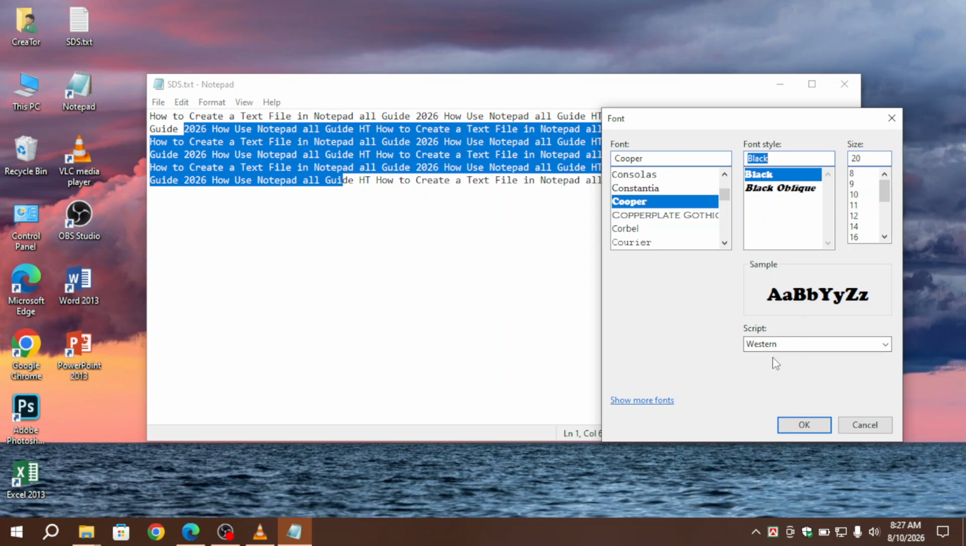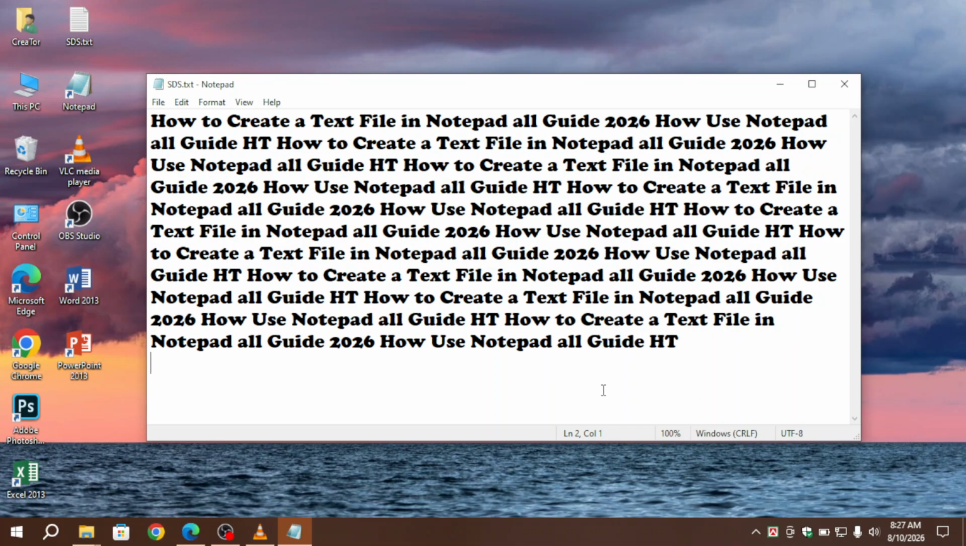After selecting your font and size, return to your document and check how the text looks. The change affects the way text is displayed in Notepad, so you can immediately see whether the new settings feel better. If something doesn't look right, just go back to Settings and adjust it again.